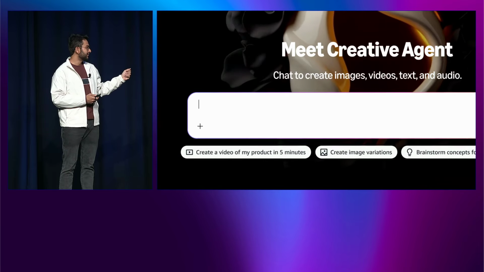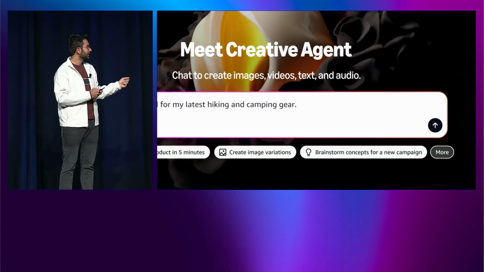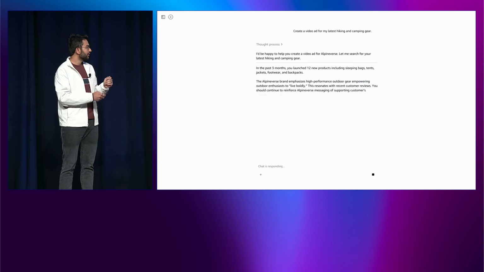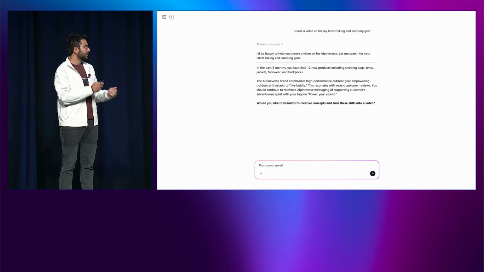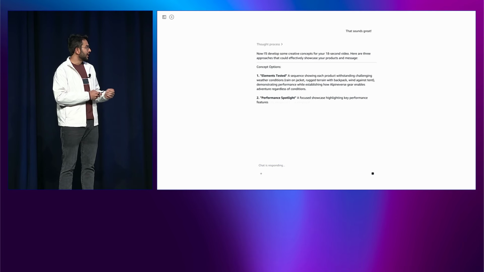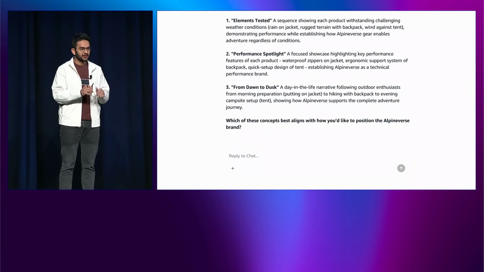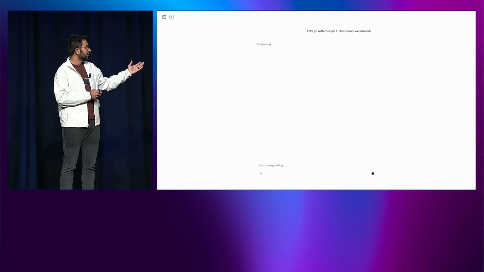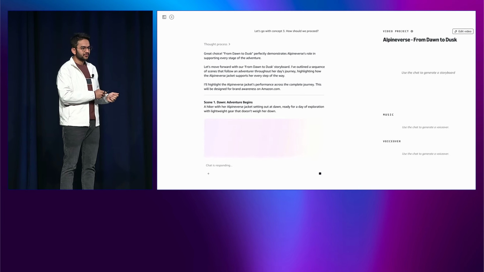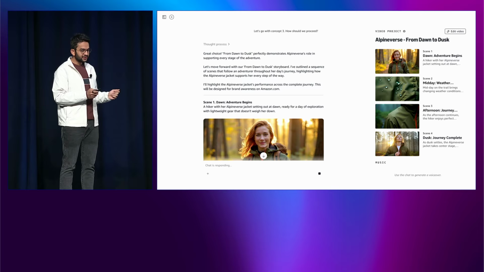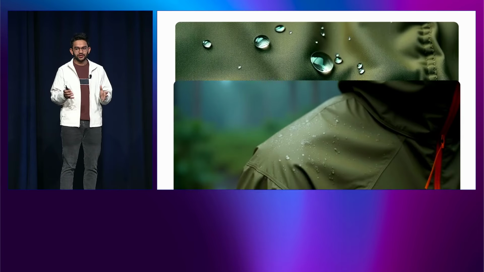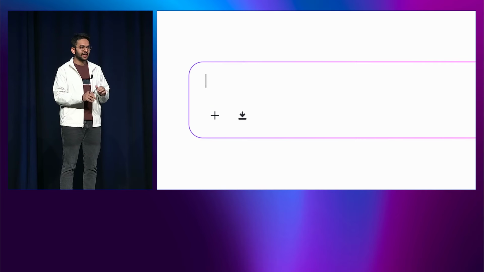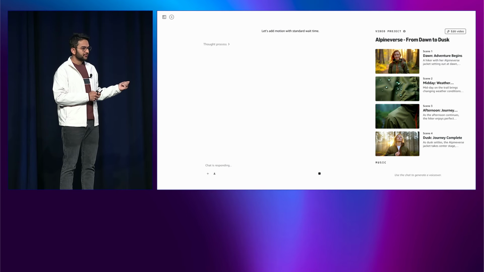Watch as it springs into action for a simple query like creating content for my latest hiking gear. It immediately responds and reasons and shows real-time updates to the users. It presents some concepts about the video to the user, and at any moment, the user can edit and chat with the agent to update them. In this case, they decided to go with concept 3, and the agent immediately begins executing.